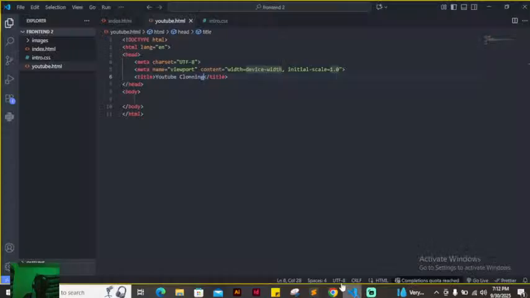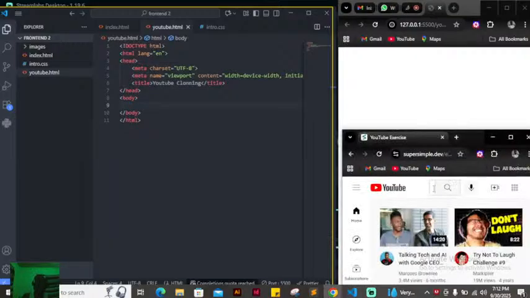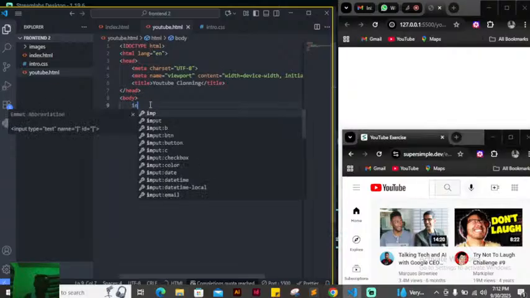Alright, let's start. So we have to click on go live. I'm going to divide my screen into two. Alright, so we are looking at a YouTube clone website. So the first thing I want to do is the search box here that you can type in. You can type something inside that box. That thing is called an input element. So the first thing I will do is bring the input element.